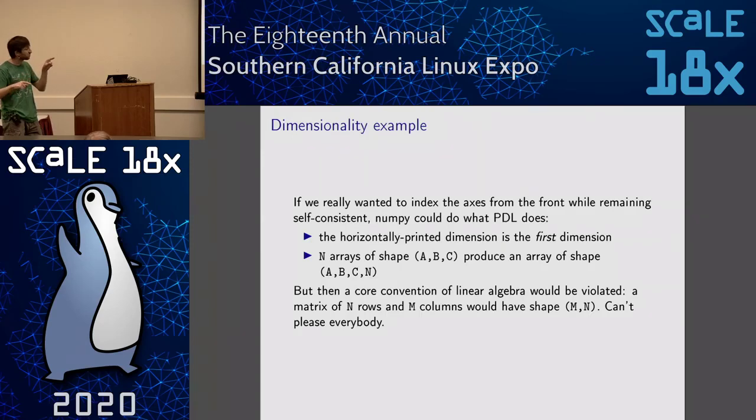The issue that is not obviously right is that if you read any linear algebra textbook, a matrix with n rows and m columns is an n by m matrix. And the way PDL does it is actually backwards.